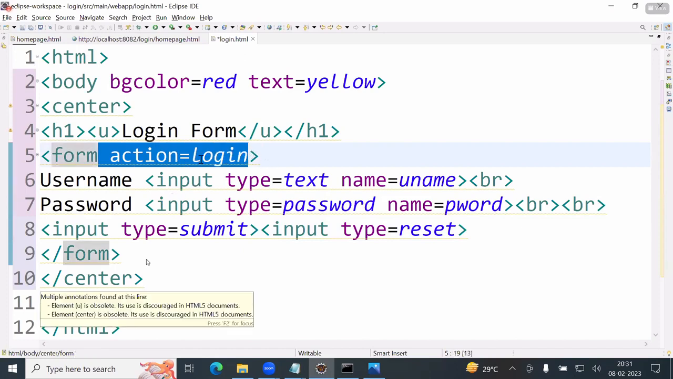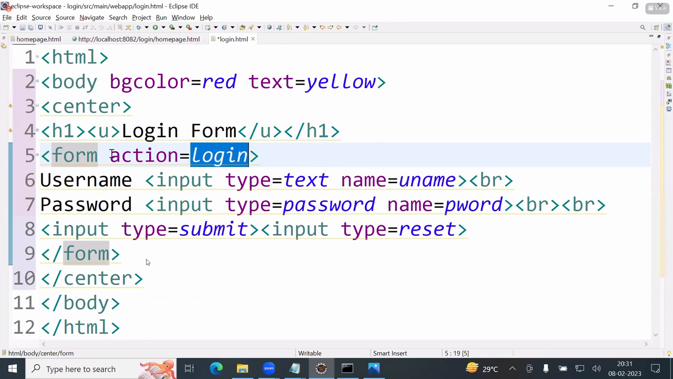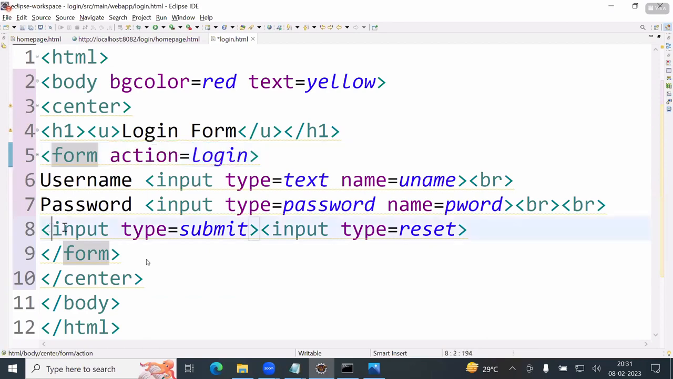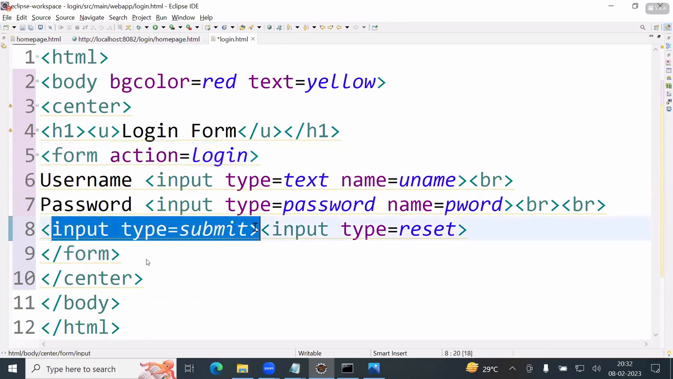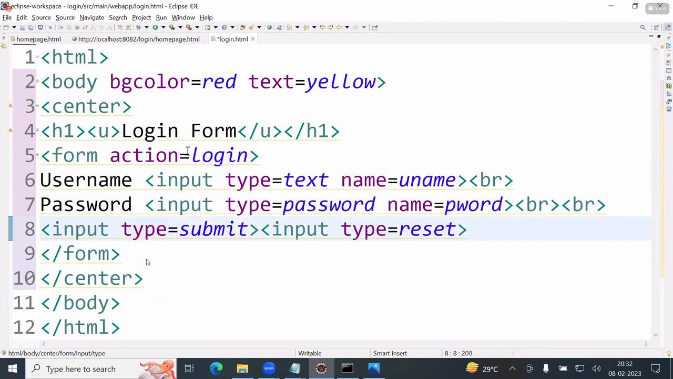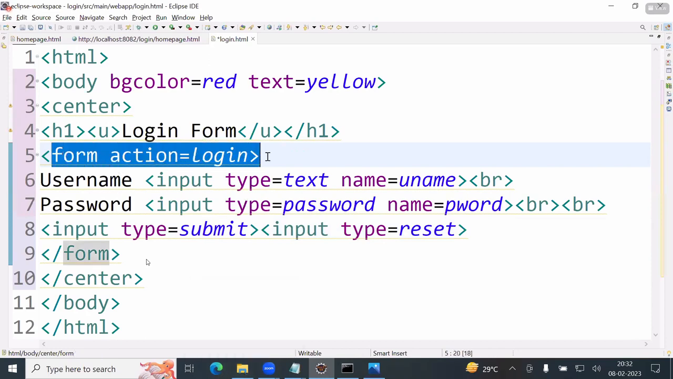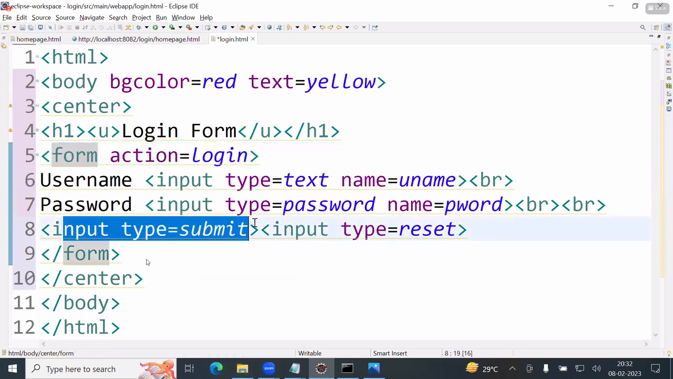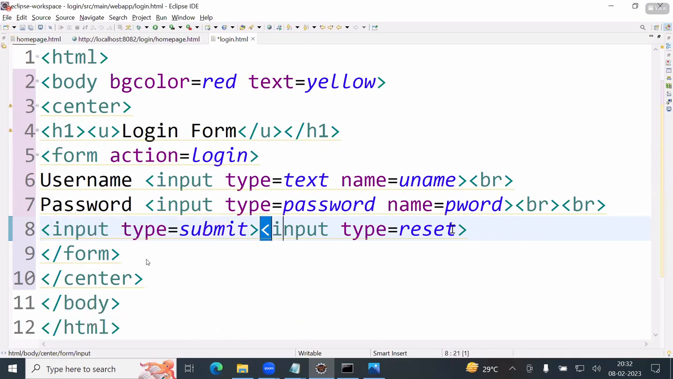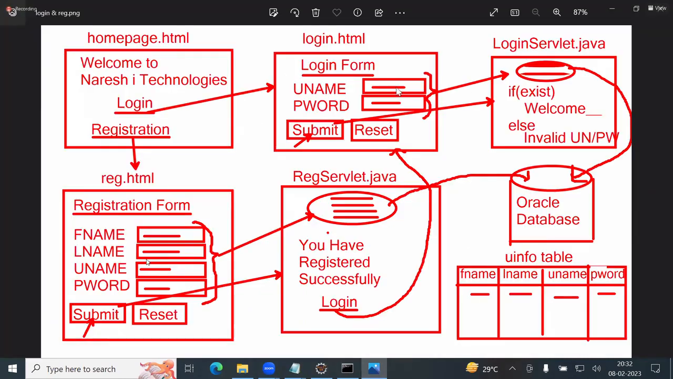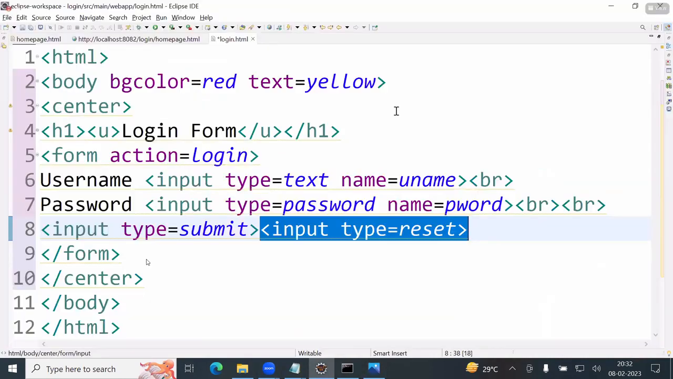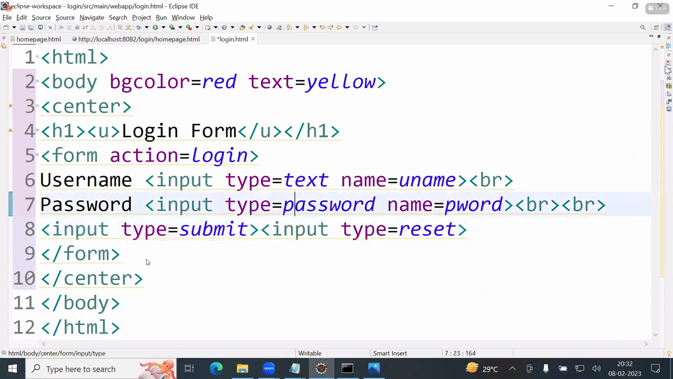So the value of the action attribute is executed whenever you click on submit button. These notes I'll give, because that is related to servlet. That is important. The value of the action attribute in a form tag is executed whenever the submit button is clicked. Whenever the reset button is clicked, whatever data you entered will be erased.